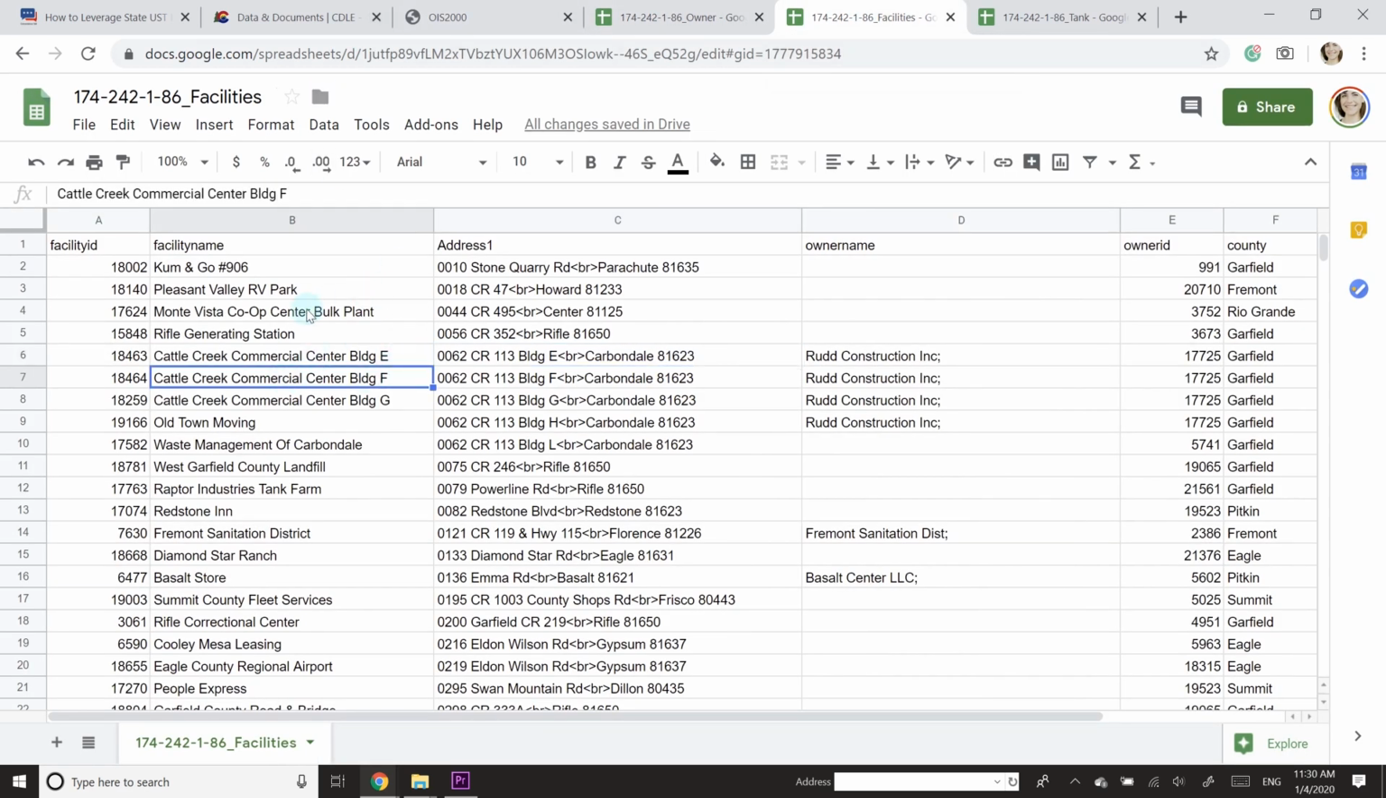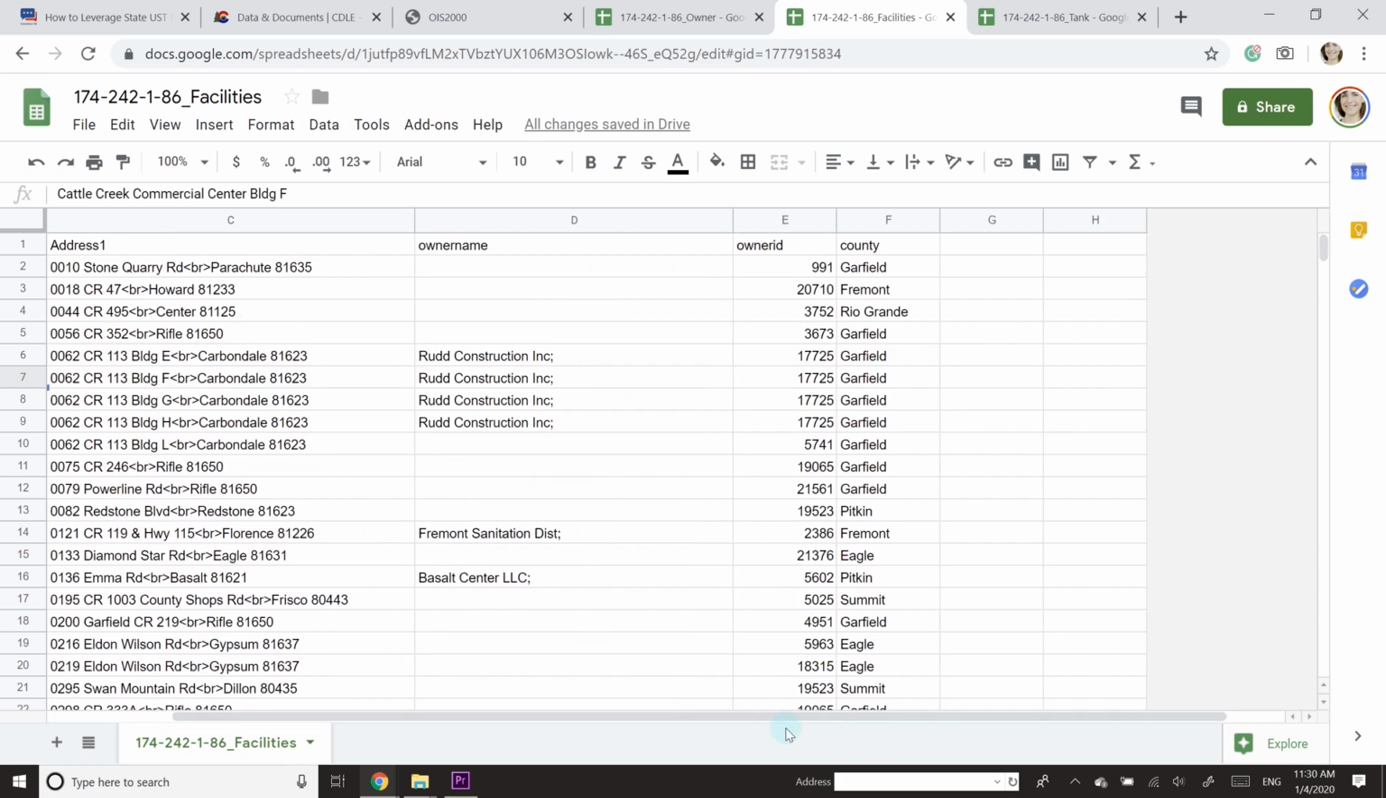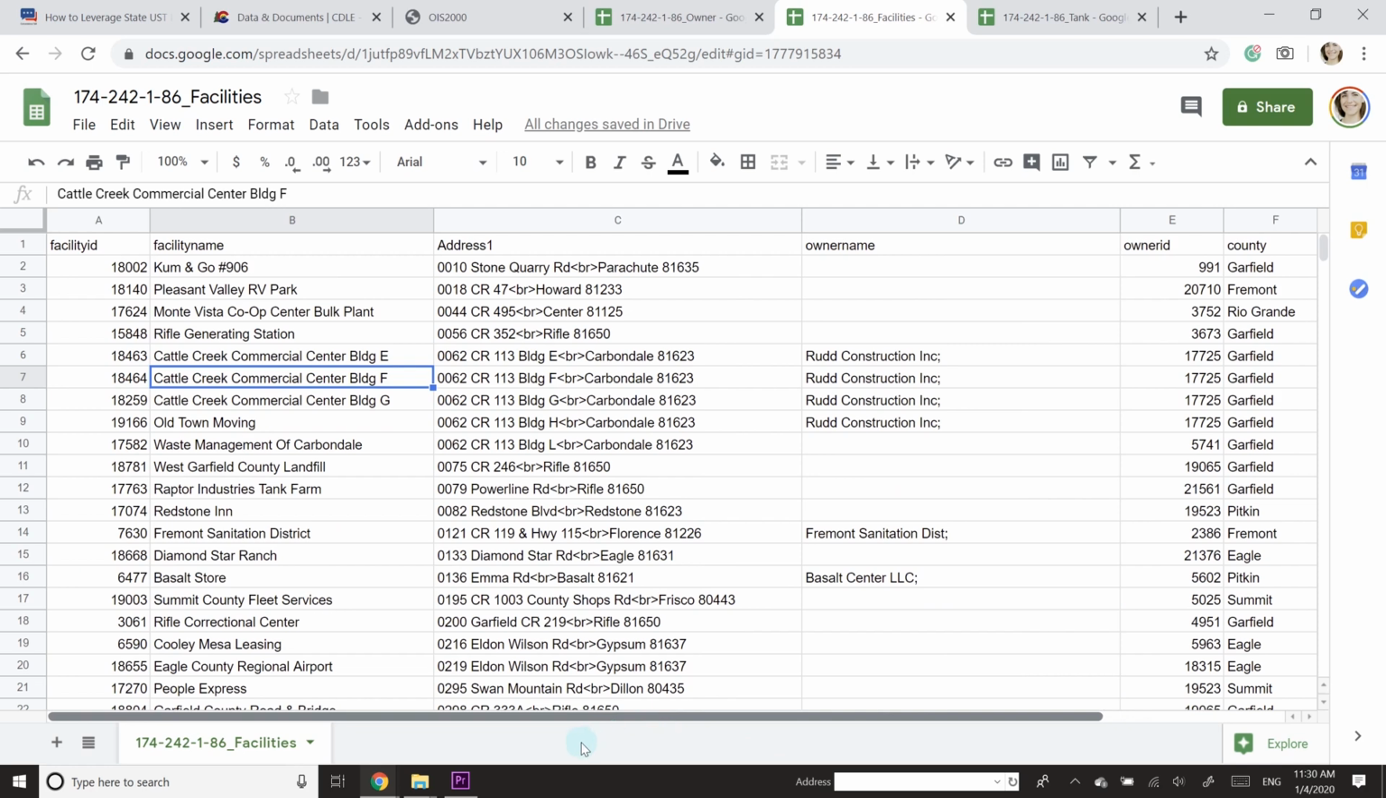Now, at the facility level, you'll have the facility name, which is usually the DBA, or the name it is doing business under. You have the owner name over here if they happen to have it, and then you'll see the address of the facility over here.